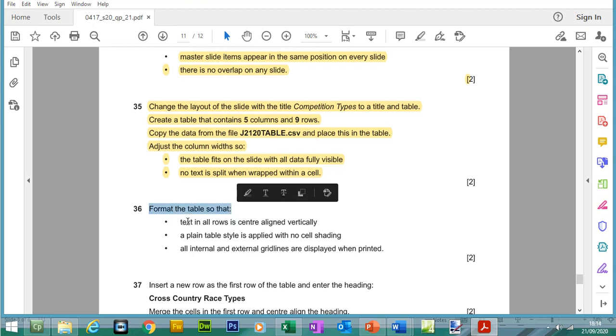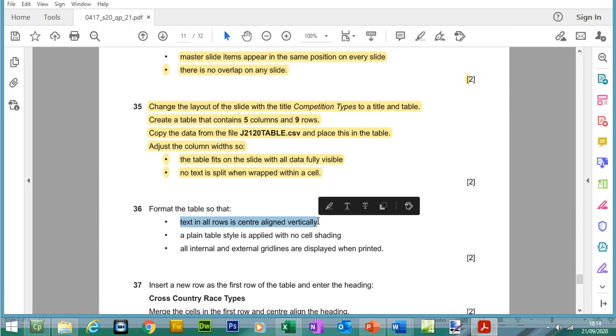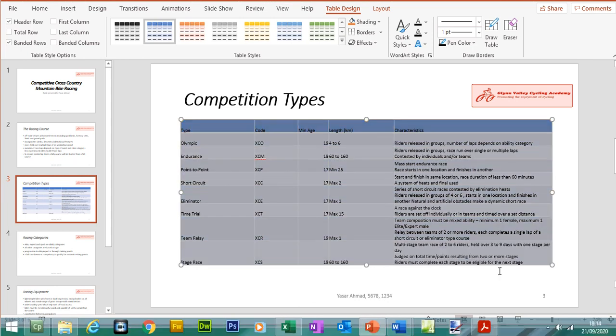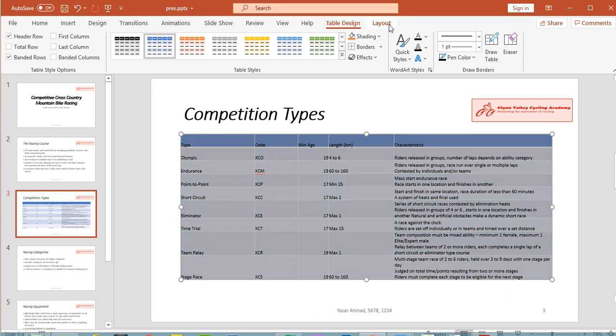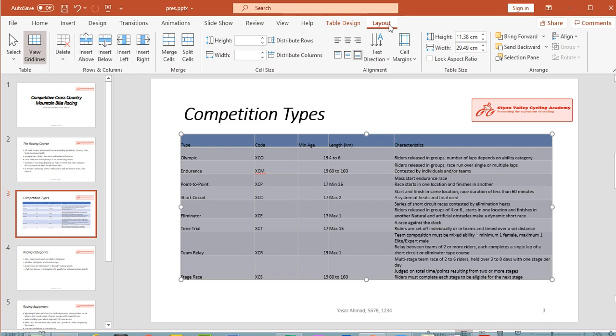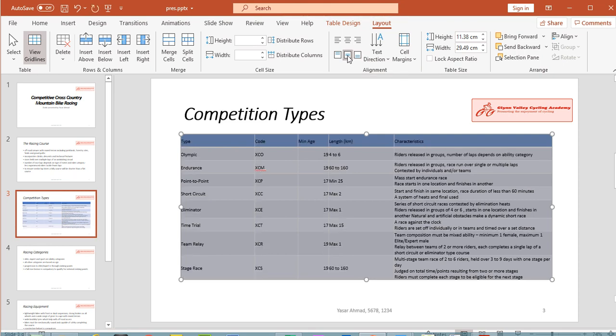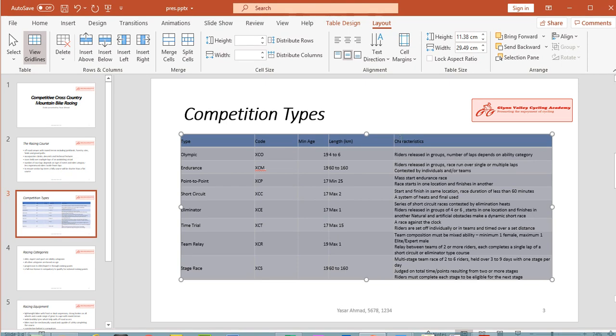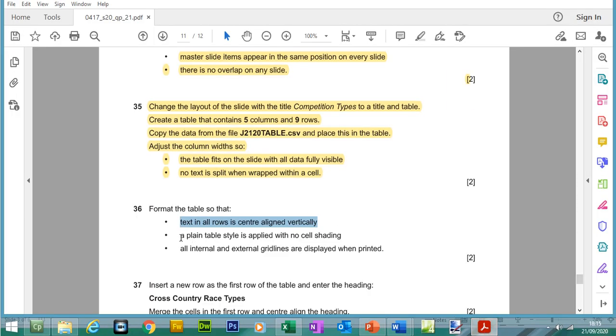Format the table so that text in all the rows is center aligned vertically. So let me just highlight all of these rows here. If I go to Layout, and yeah, we want to select this option here, Center Vertically. So what that means is this text appears in the middle of the cell vertically, not horizontally, which would be in the middle here.